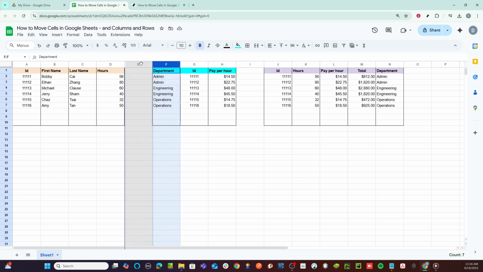As you perform these steps, keep an eye on the shaded border that Google Sheets displays. It acts as a guide for where the column will drop.